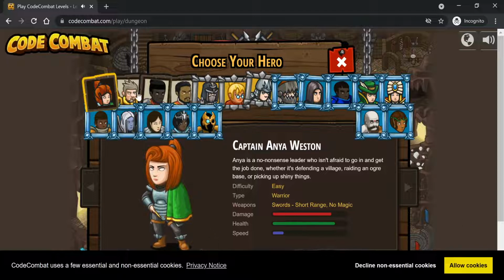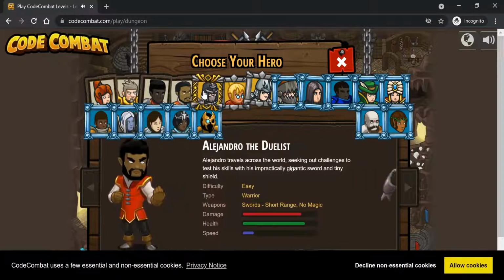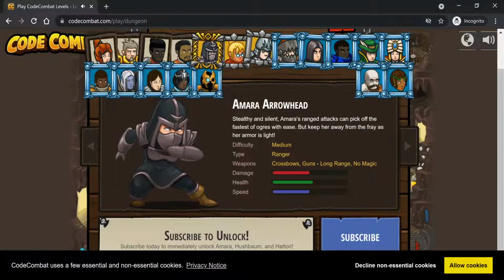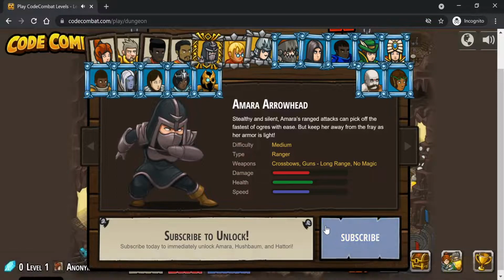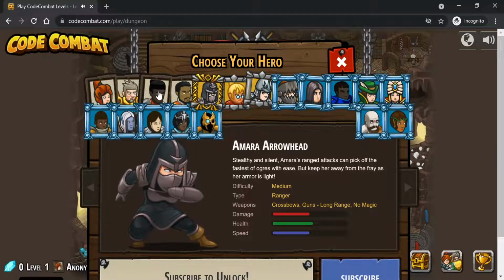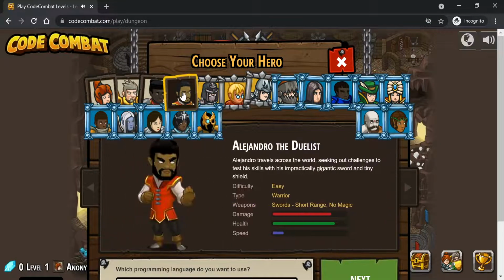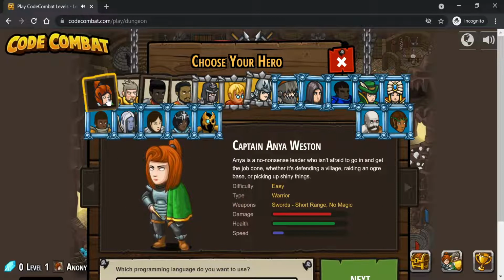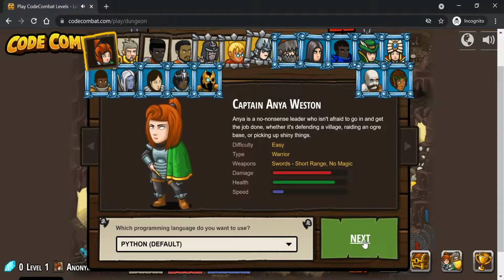So we can choose from any of these four. Unfortunately the other ones are locked off with a subscription, so we can just choose from the first four. So I'm going to choose to be Captain Anya Western. You can see they've got different stats, so you can have a look through, see which one you like the look of. When you're ready, you can just click next.